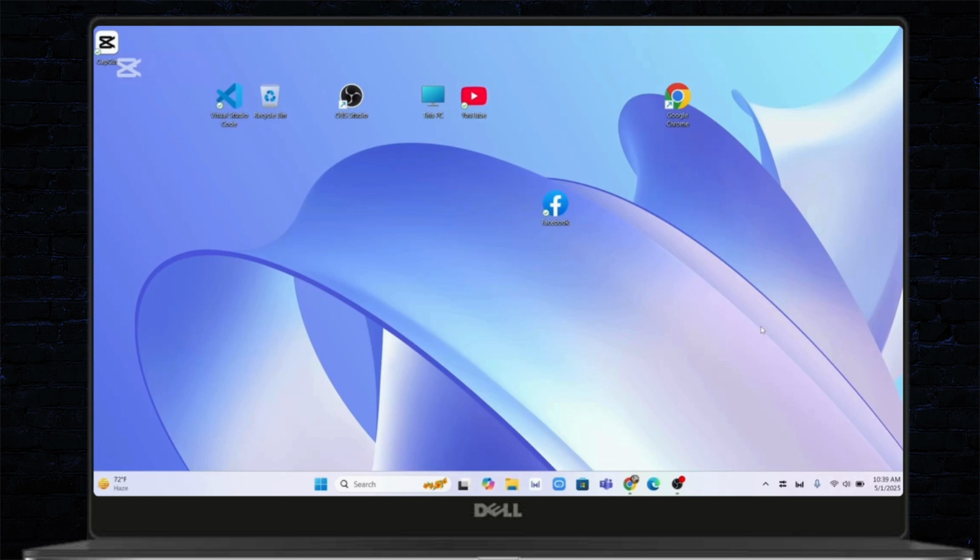Today I will show you how you can check your network connection on your PC or laptop. So let's get started. In this process, at first you'll have to just right-click on the Windows icon at the bottom of your screen.